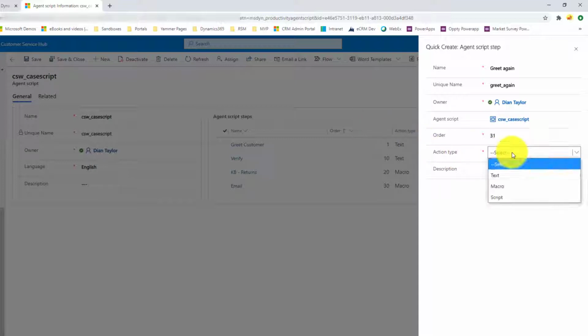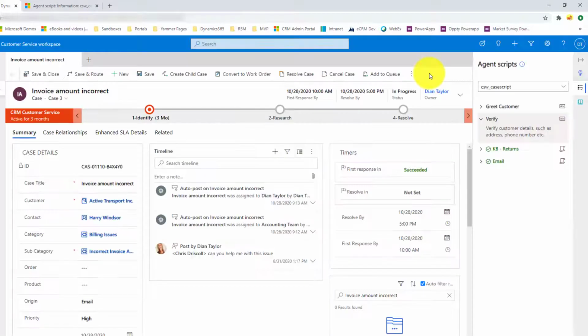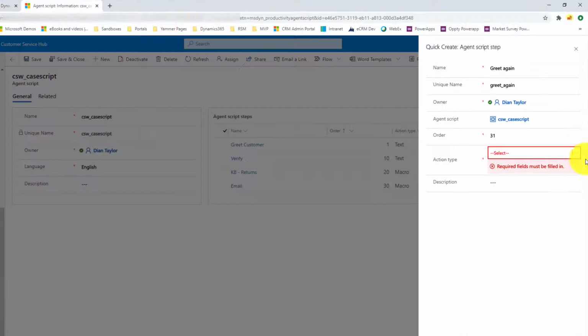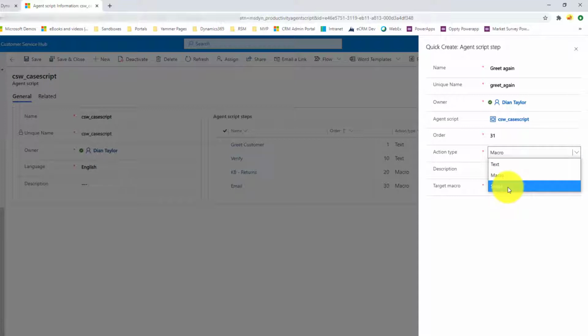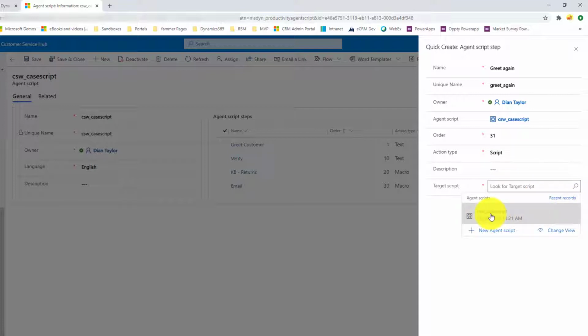And then I have an action type. So what do I want? We saw earlier text, right? If I go back here, that text is exactly that. You're just going to go ahead and show a line of text. Then we also have a macro. So you saw that, right? You can just select macro, but you will need to have those macros set up so you can link them to that step. It's going to ask me to look for a macro. And lastly, we can also jump from one script to another script. Again, I only have one, so it's only going to show me that case script that I already have. But that's how you do that.